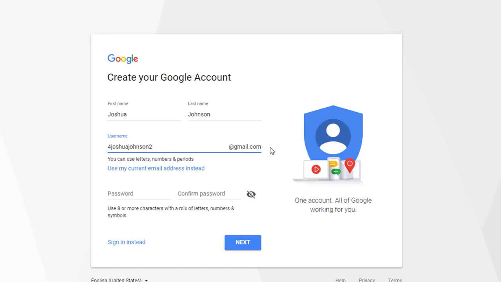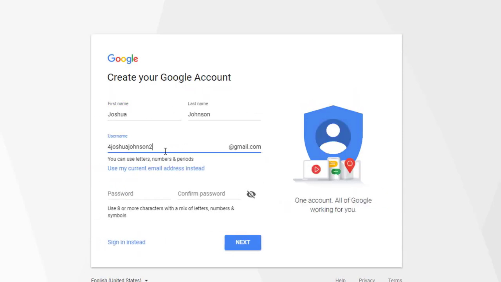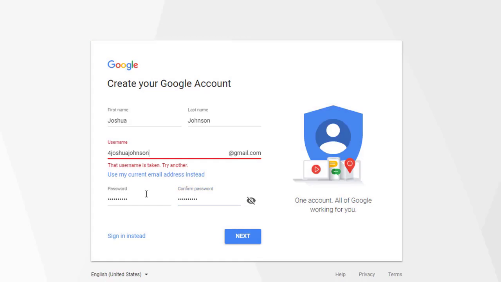If I want to create a new Gmail account, it's just finding one that works, and I just put in some numbers in there, so that when I click next, I'll put my password in. That way when I click next, it will verify whether or not that account already exists. If I go back and want to change that and click next, it will probably tell me that this one is already taken. So it says the username is already taken.